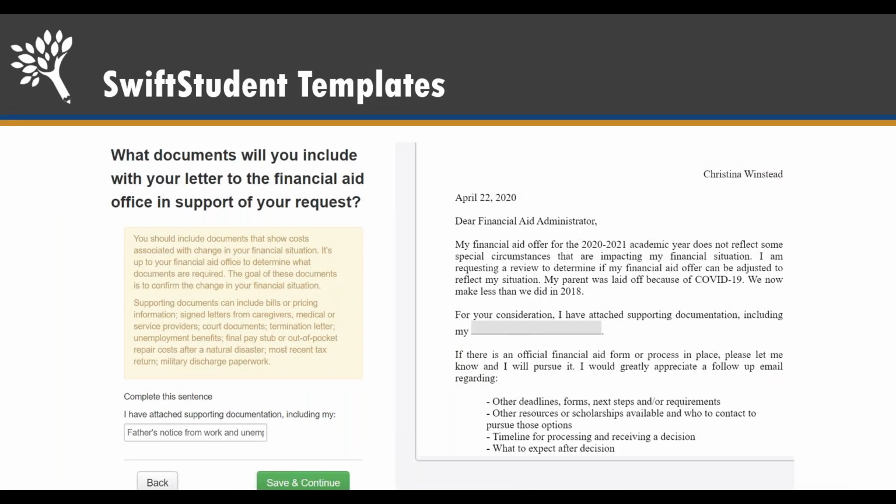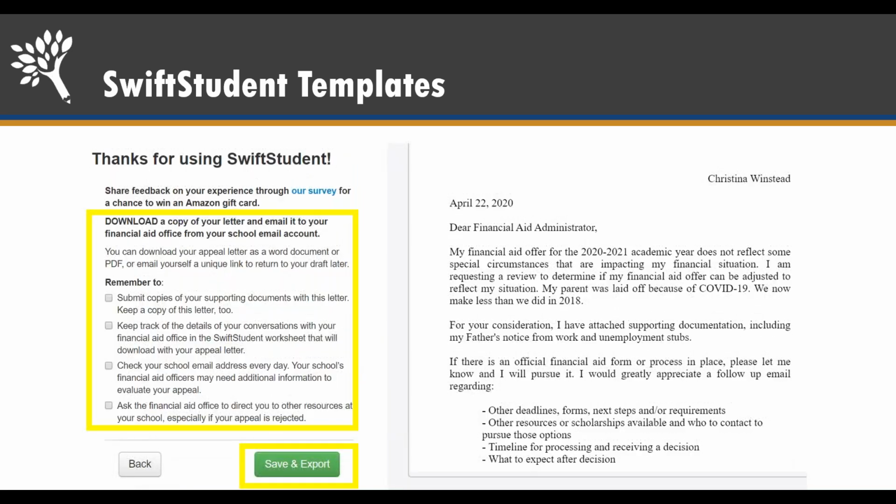So then when you list out the documentation, on here, like a father's notice from work and an unemployment stub is what I've put in here. It's going to list it right into the letter, and then you're going to attach that information. And as you can see here in the letter, it's now included: my parent was laid off due to COVID-19. Now we make less. For your consideration, attached is supporting documentation, including my father's notice from work and unemployment stubs.